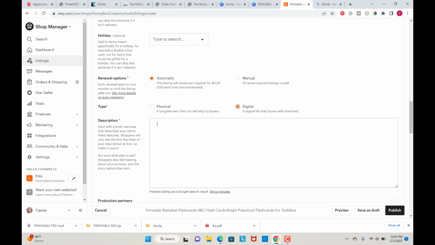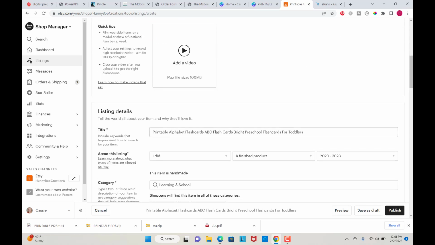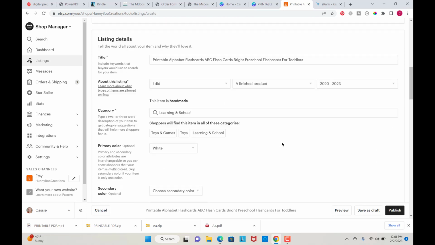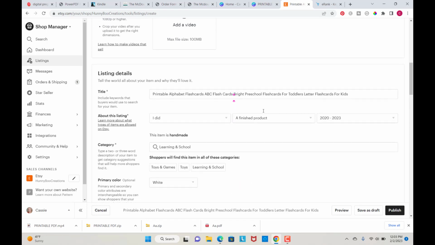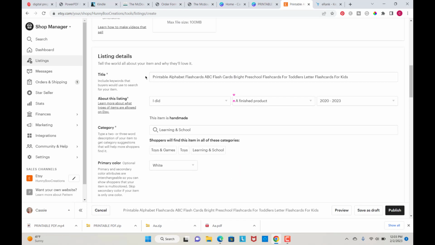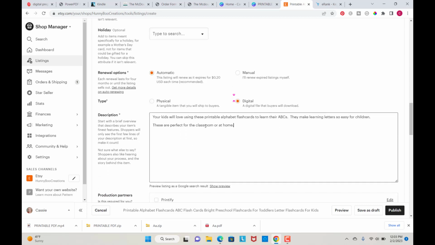And then we want to write a description using the words here in the description. Okay, so that's just a quick little thing. I didn't add all the keywords. Make sure you put in all of your keywords down here. So like I could say the preschool classroom.